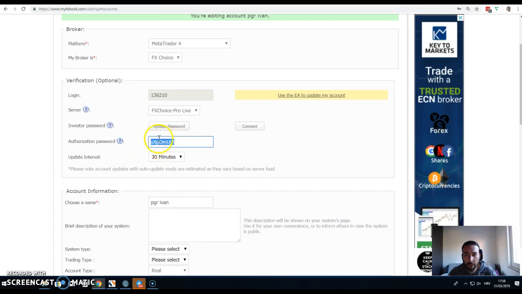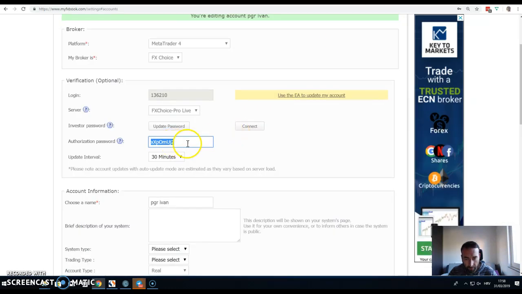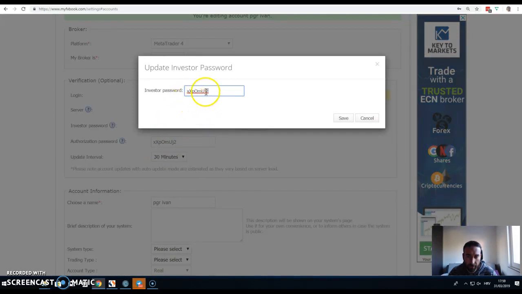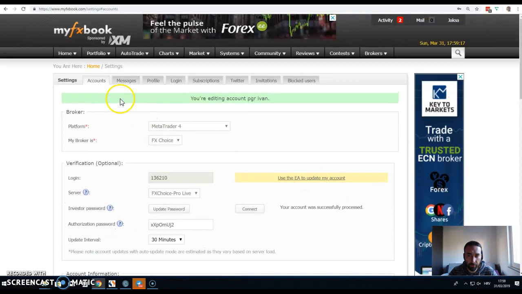So what we did, we copied this authorization password. We changed the investor password on the Fxchoice, and then we are going to connect this password again to Myfxbook. So we go to update password. We paste again this same password we were given because we changed it on the Fxchoice. We click save, and the password is updated. Then we click connect, and shortly it should say, okay, your account was successfully processed.